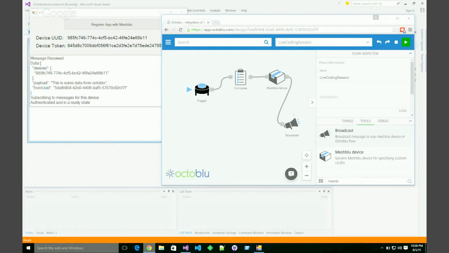Now you can see we ran. And as you can see over here in the .NET form, we actually got a message received event, and we have some JSON data. The first one is the devices node. This is basically the UUID that sent the data back to us.